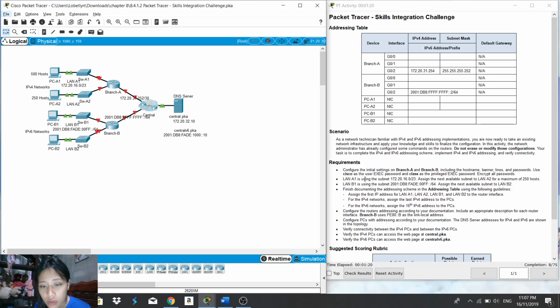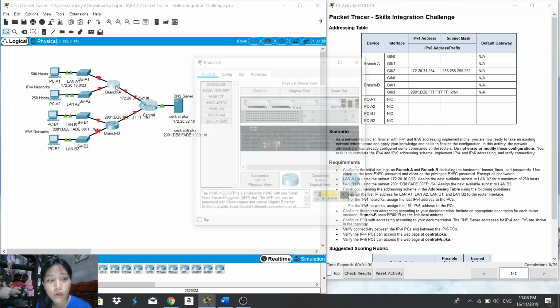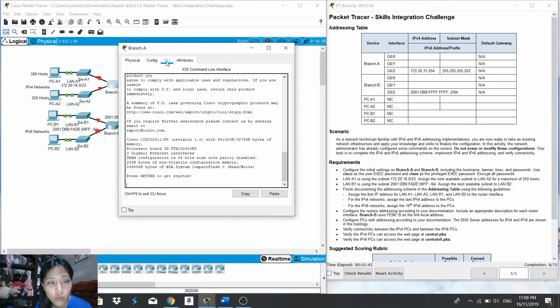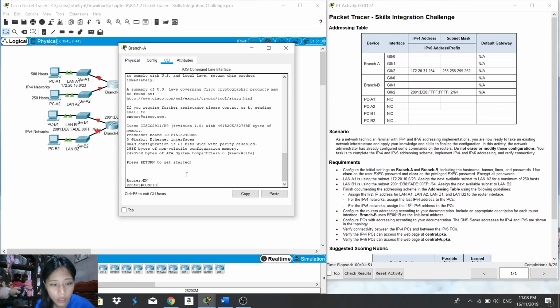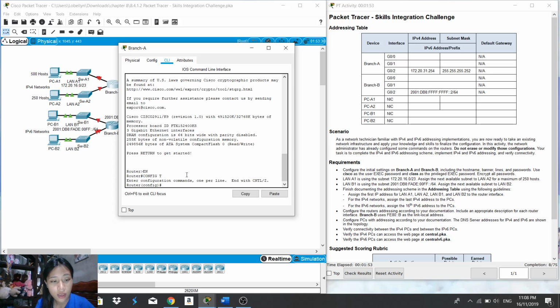So in the requirements, the first one is to configure the initial settings on branch A and branch B, including the host name, banner lines, and password. Use Cisco as the user exec password and class as the privilege exec password, and encrypt all passwords. So first, in branch A, I'm going to do what the first requirement says. So enable, then configure terminal. You can type config t, and then for the host name, it says here that I should put the branch.